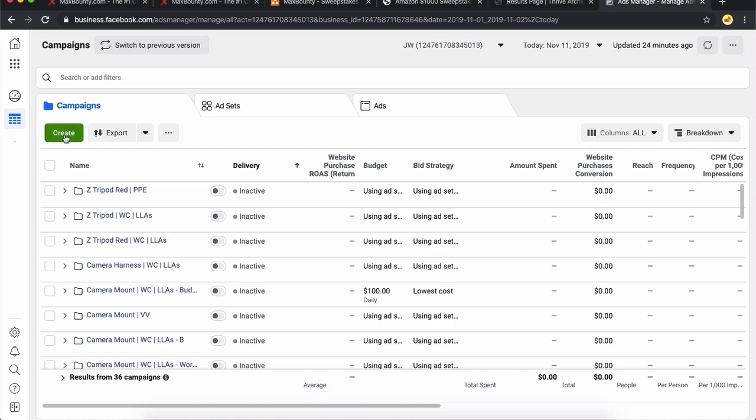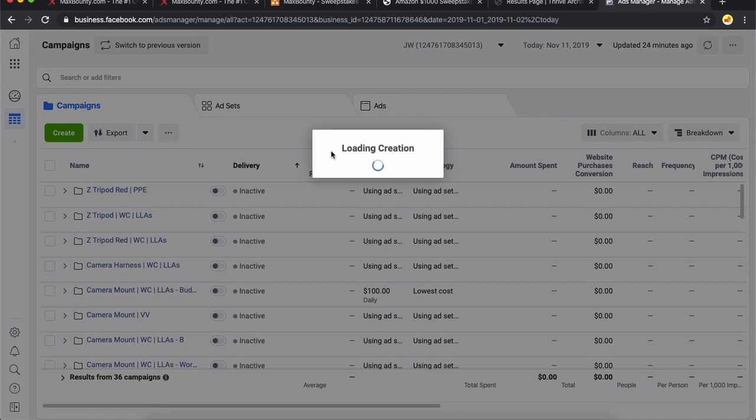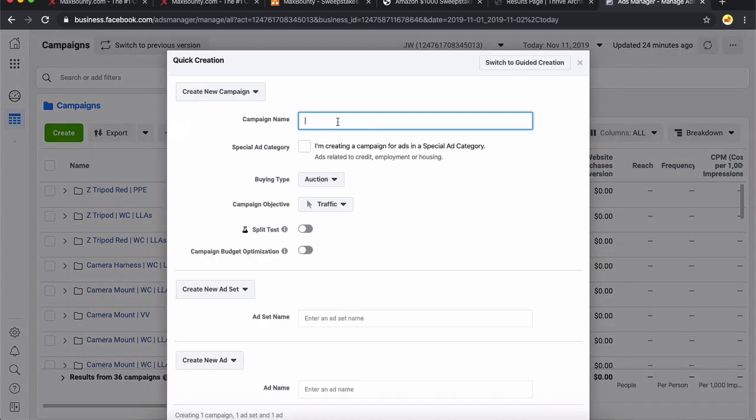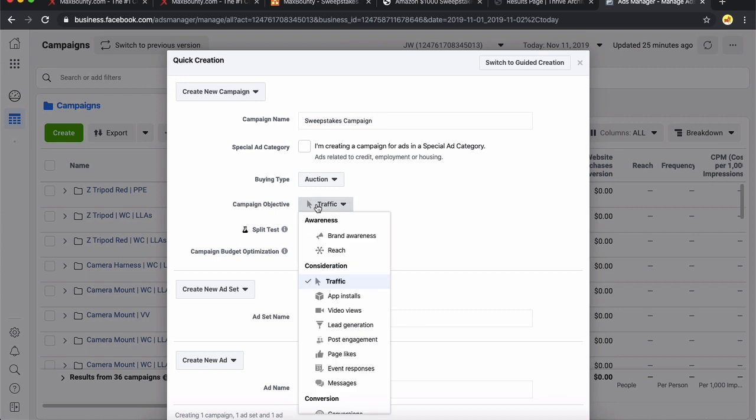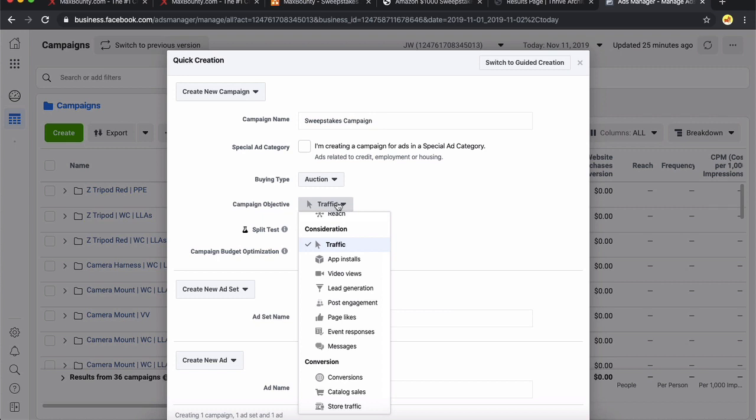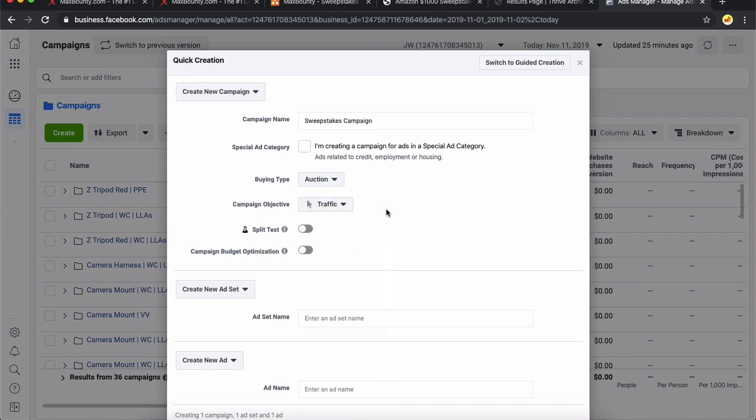So first of all, you want to click on create a new campaign, and we're going to call this campaign our sweepstakes campaign. We're not picking special ad category. Buying type is auction. It's the only option. Campaign objective is traffic. Okay, we can do a conversions campaign, but for that you need to make sure you have the pixel installed on your squeeze page, and I have another video where I talk about installing the pixel. So for this example, we're gonna just keep it simple and have a traffic campaign.